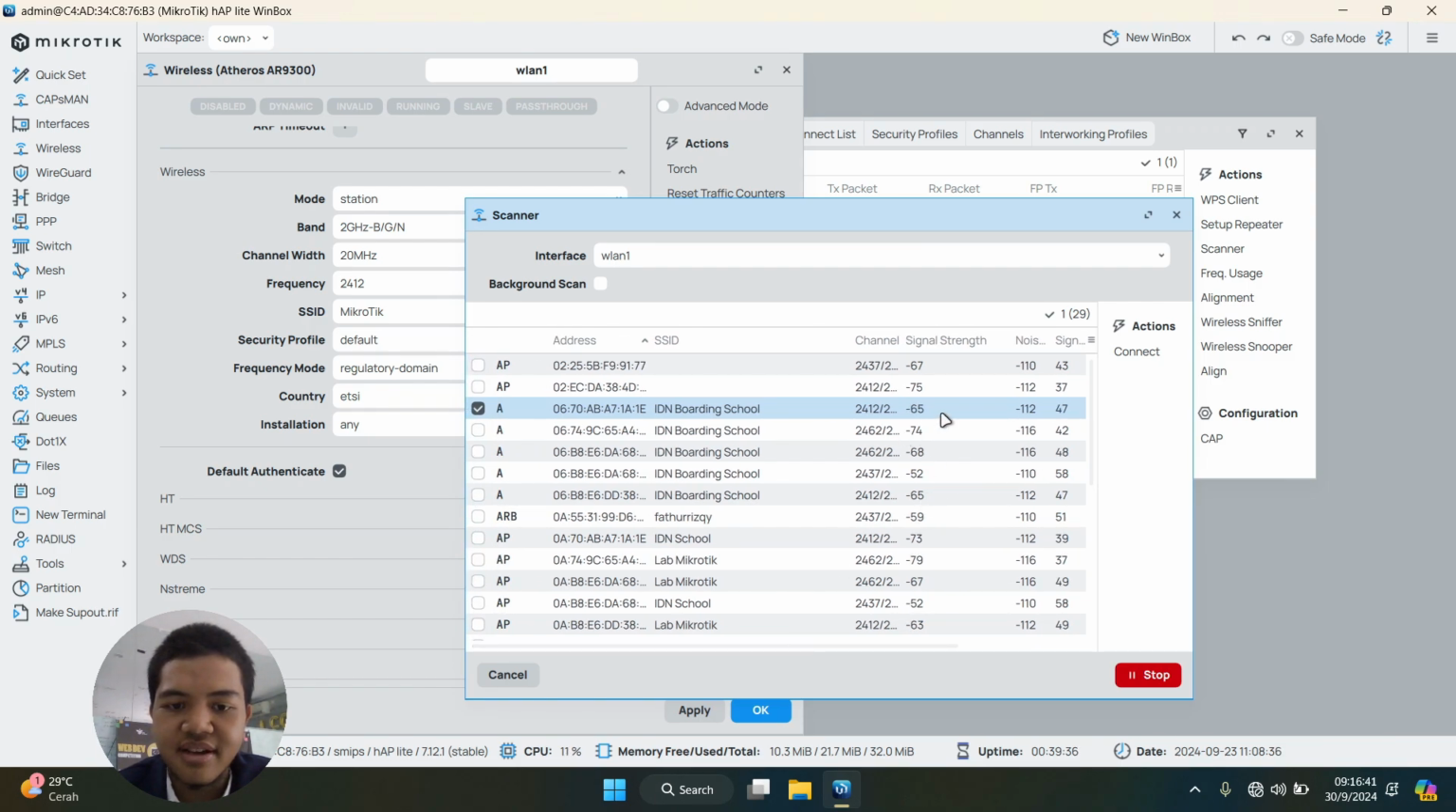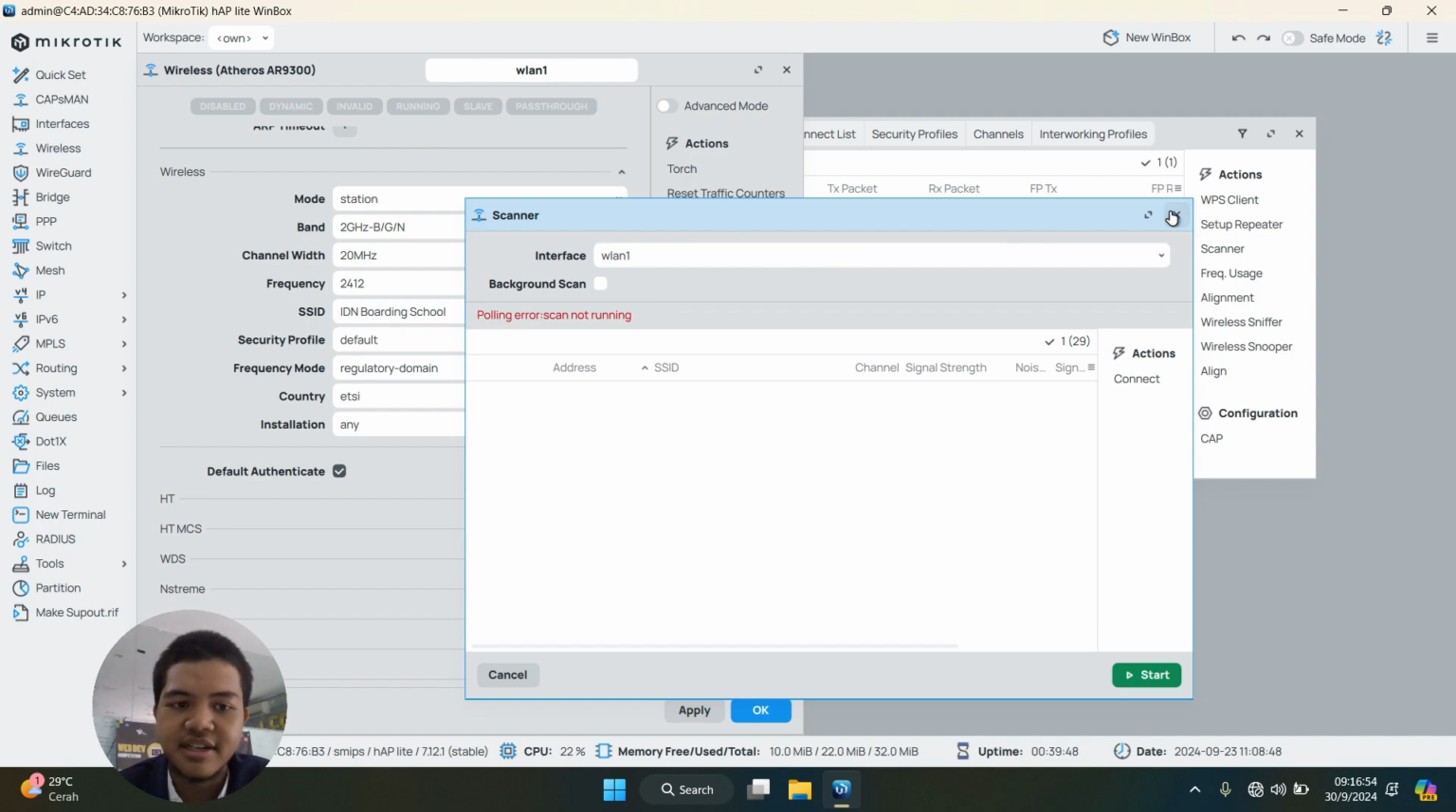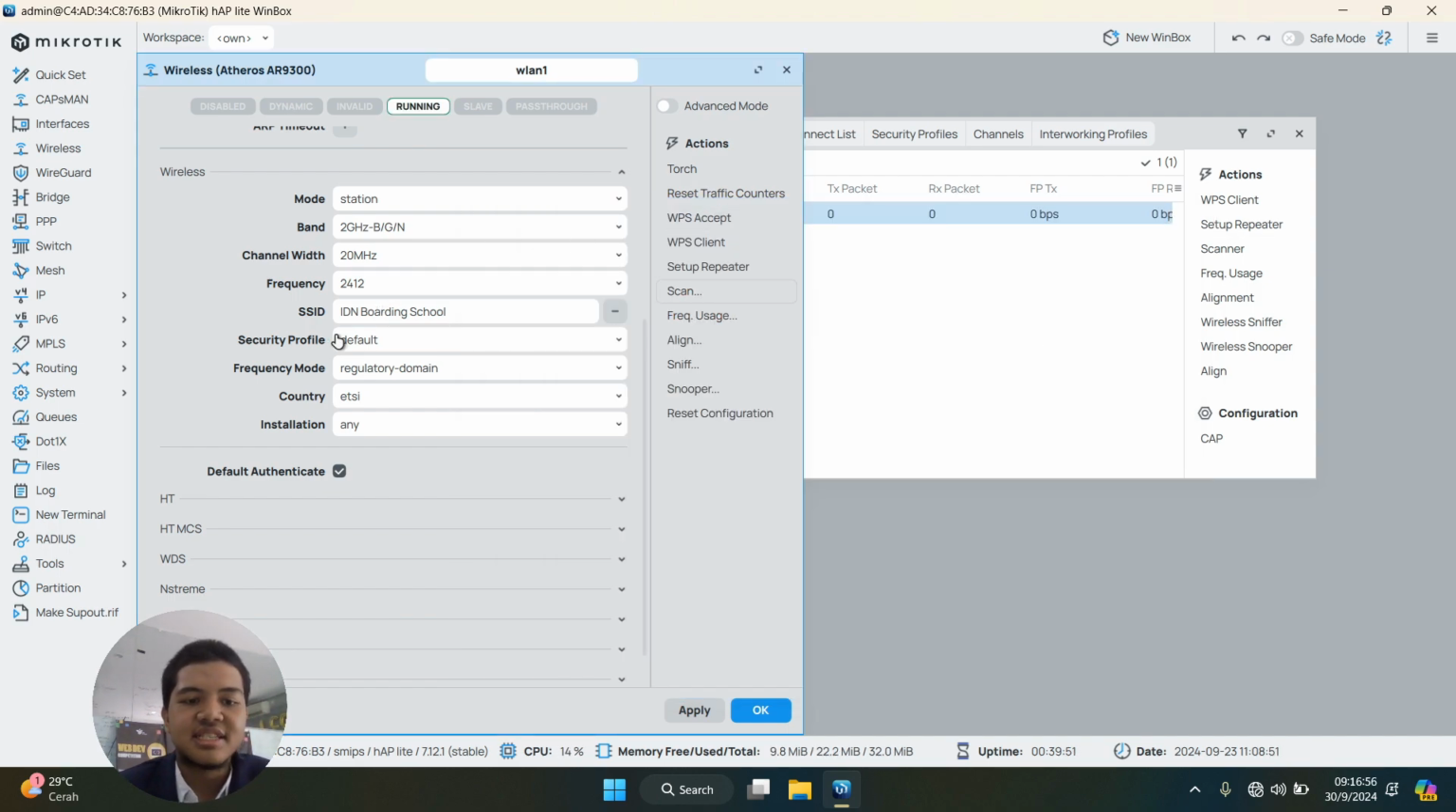So now we found this one, the IM disco, which is this access point. It has the lowest value. So now we choose this, and we just click connect. Okay, there we go. It's already connected. And as you can see here, it's now running because this Wi-Fi doesn't have security.